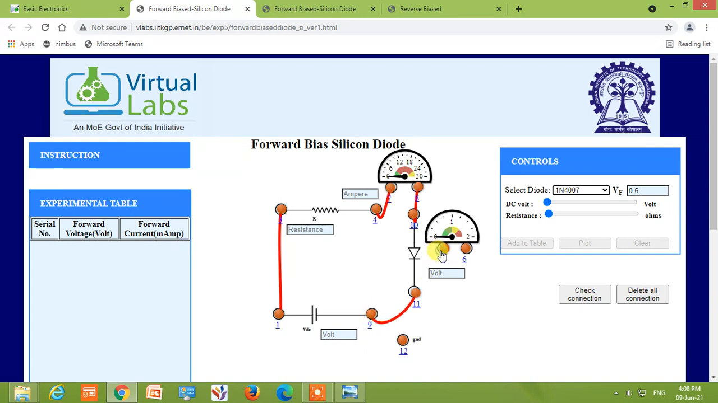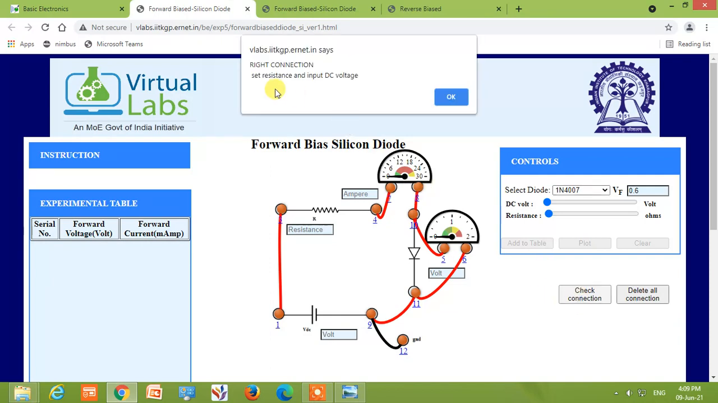5 number is the positive terminal of the voltmeter connected to the 10 number, acting as the anode terminal. 6 number is the negative terminal of the voltmeter connected to 11 number, that is the cathode terminal of the diode. And you have to connect ground to the 9 number. In this way, let us click on check connections. The message is set right connection, set resistance and input DC voltage. We'll click on OK.